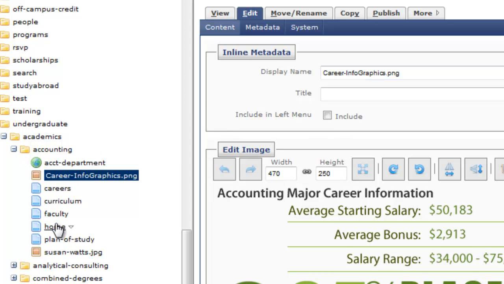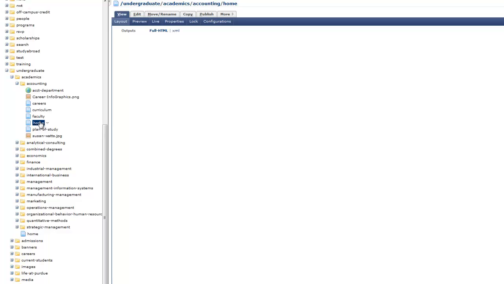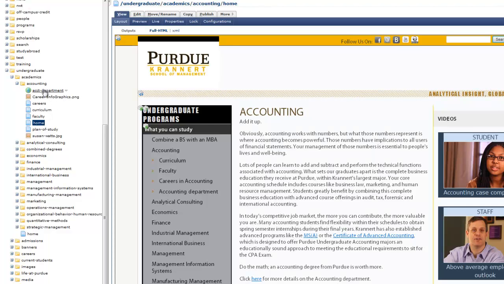So if we go back to our accounting page, remember we did not turn on the image, but we did turn on this link, and that is this link here. So that links over to the accounting department's website, so we can include links in our menu that leave our site and go to other sites, and that's how you do it.